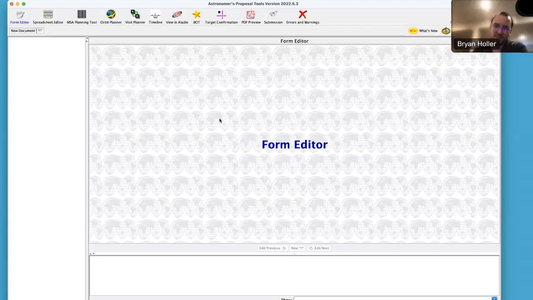But if your program is accepted, you will work with an instrument scientist to optimize your program, and you can make changes at that time. But everything should be pretty much ready to go at the time of submission.